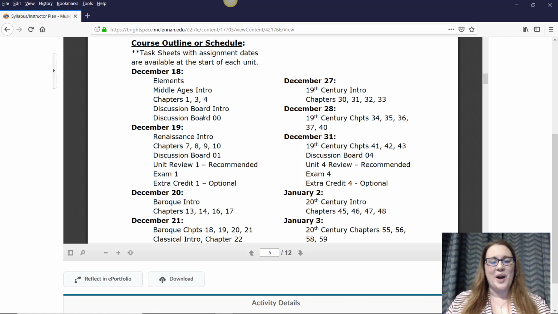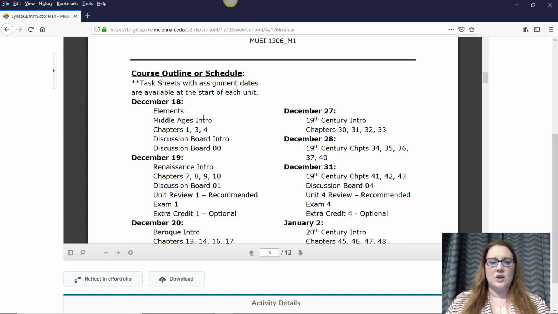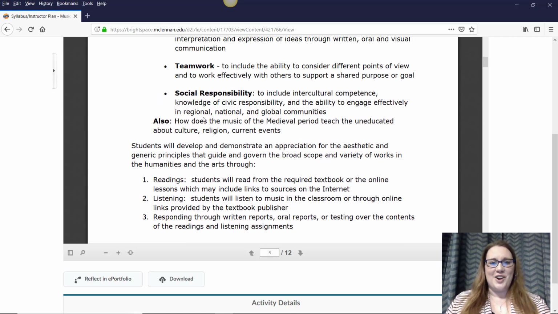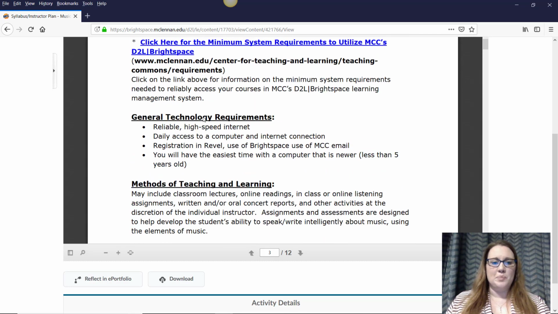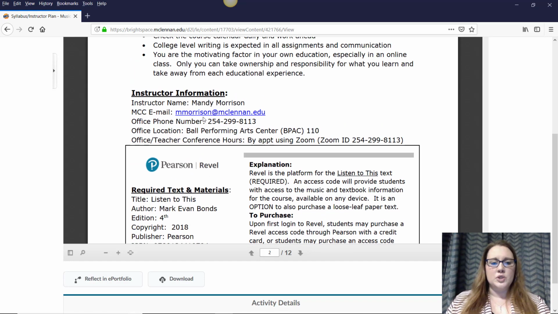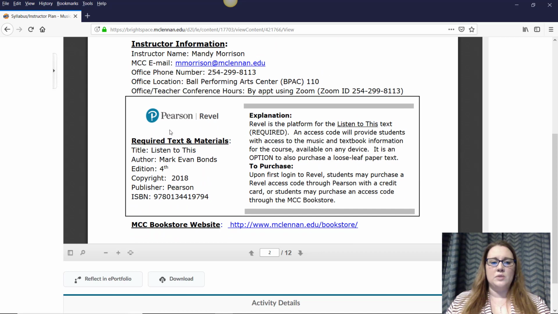I know the first day is kind of a lot, but it's all kind of easy stuff. So it should be a quick, easy way to get started. Now, let's finally talk about the book for the course, Revel, or Pearson's Revel. Pearson is the publisher. Revel is the platform that we'll be using.